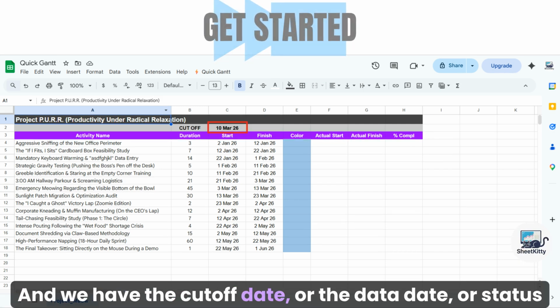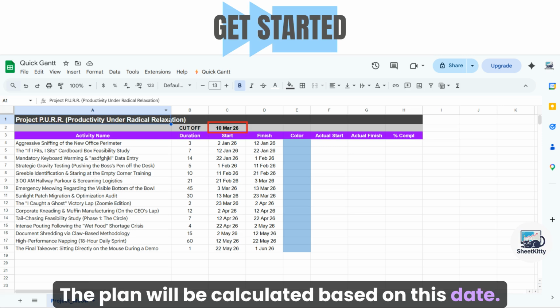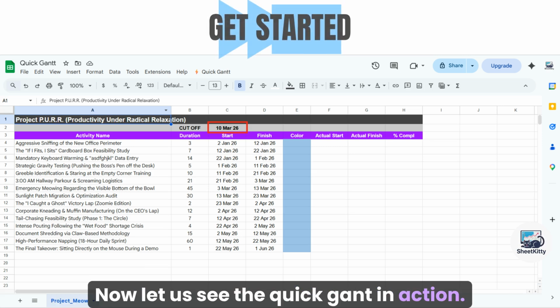And we have the cutoff date, or the data date, or status date on top here. The plan will be calculated based on this date. Now let us see the Quick Gantt in action.